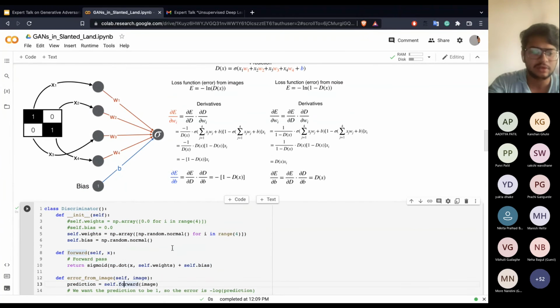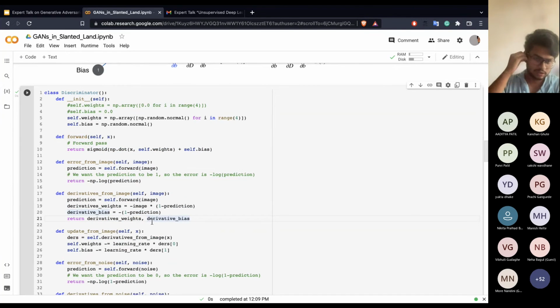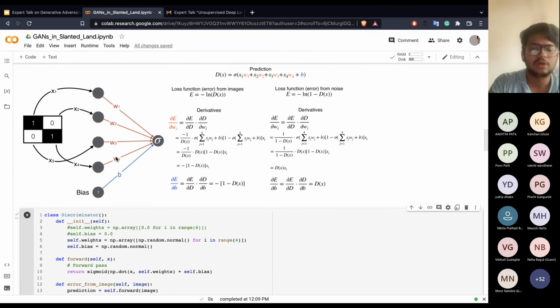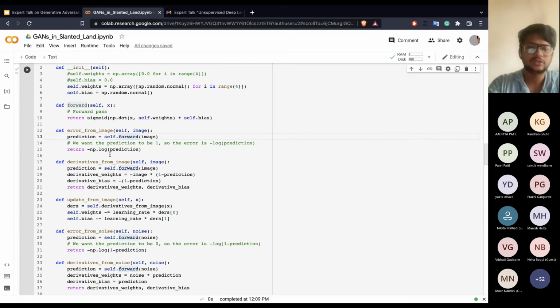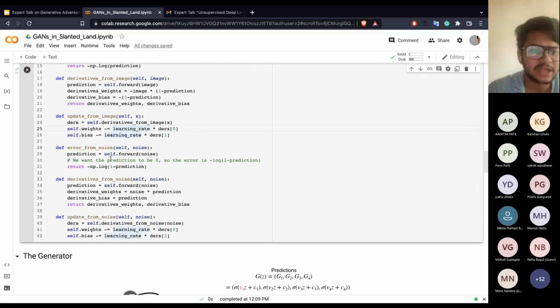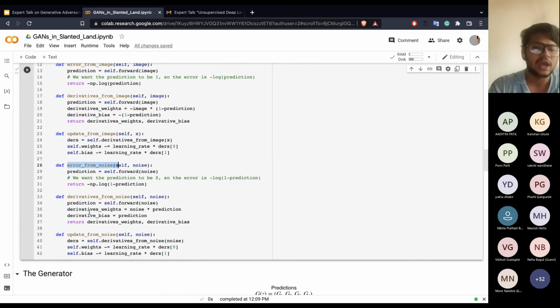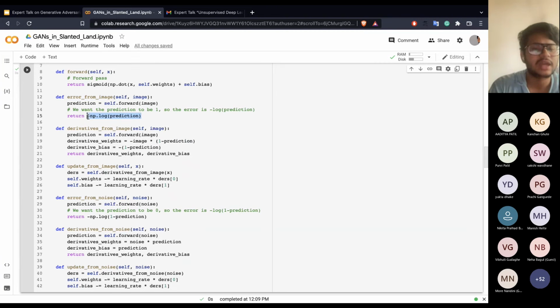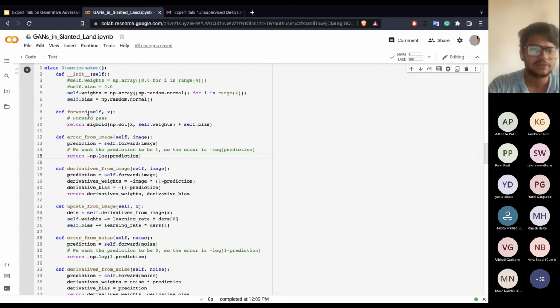So you can see each and every equation in a mathematical manner also. The good aspect of this code is that I'm not using any predefined library like PyTorch or TensorFlow, which you guys work on, because from those libraries we get the modules directly. Here we are doing direct mathematical calculations to make the generator, and using this you can train your own color images also. So these are the derivative weights, update from image, error from noise. You see we are using the np.log function to take the error from the noise, and to take the error from the image we are taking the negative of log of prediction. These are simple basic mathematical calculations which we are implementing on the GAN. No library or library function, just simple mathematical functions.